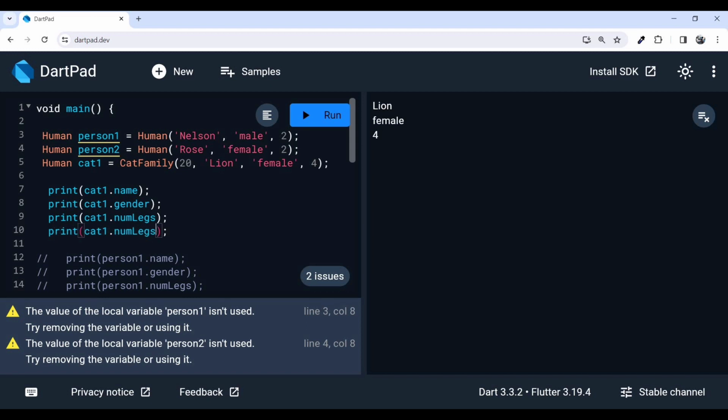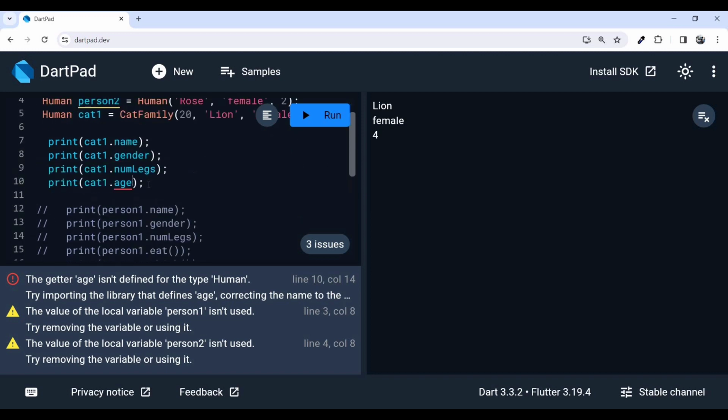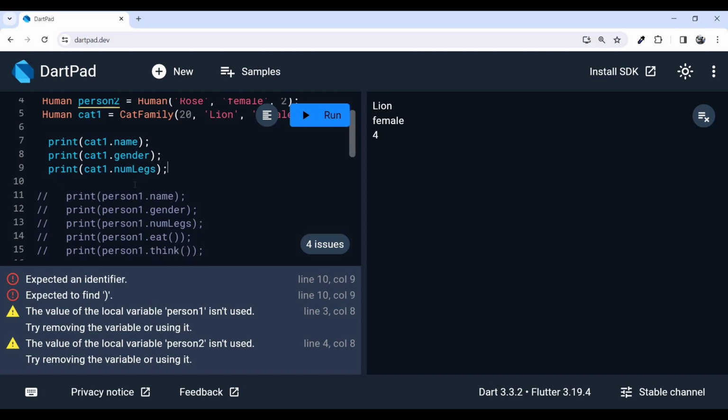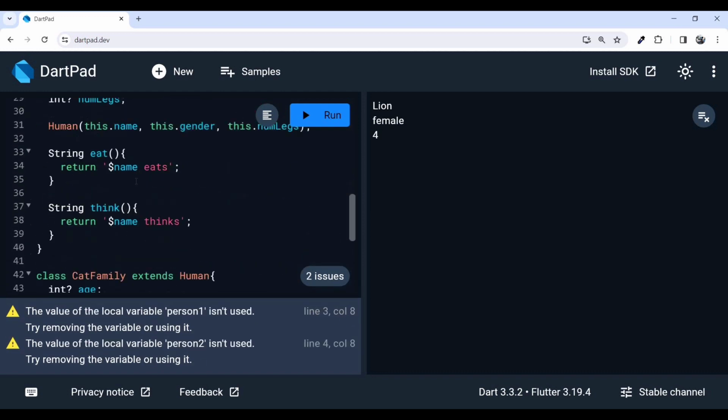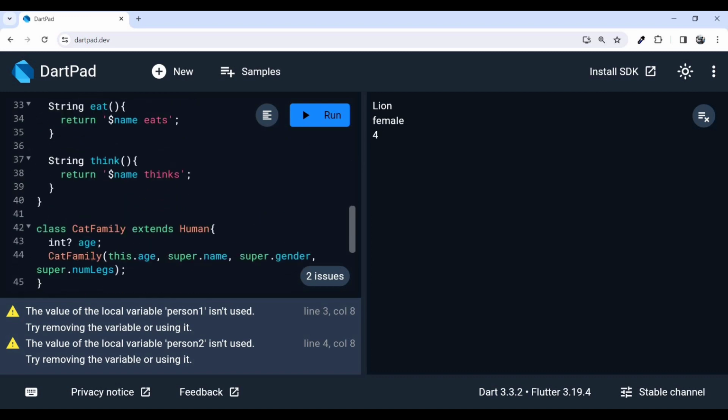At one dot age. So the getter age isn't fine. Hold on, let me see why. So this is not going to work, and let's just get rid of it. Better off, guys, is to define the variable inside the super class first, then gain access to it from the child class. You get.